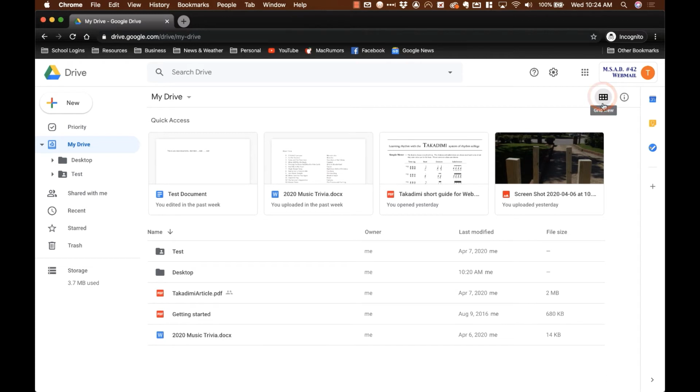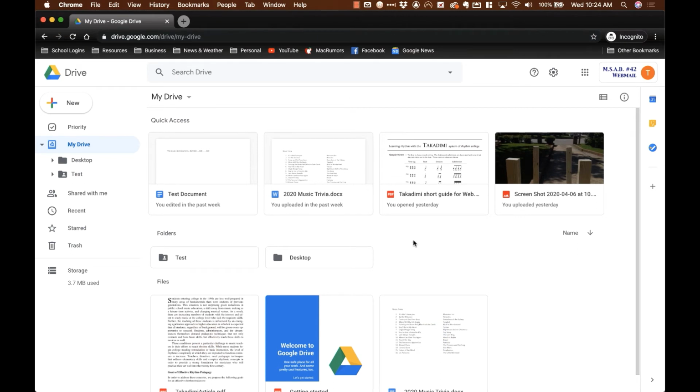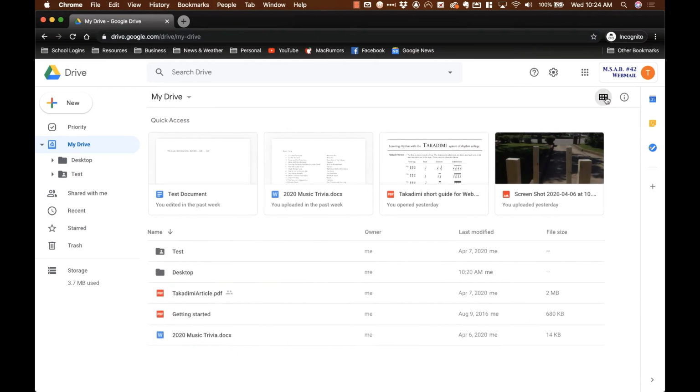Over here, you've got that little grid view. If you click on that, you can actually change how your main screen looks. I prefer the list access. Just easier for me.